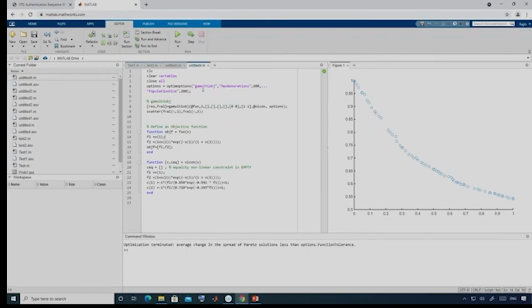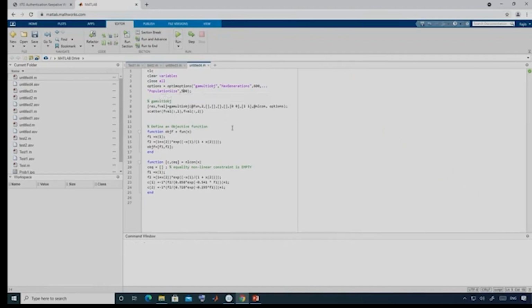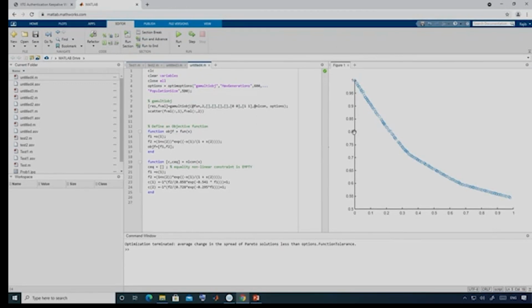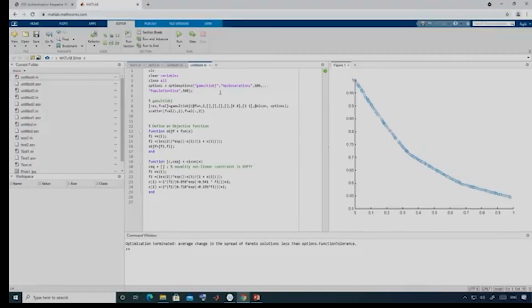But if you increase the population size, suppose I use 500, in that case you are getting a continuous line. So, you can change the population size, you can change the iterations, and you can also change the parameters using the options. Now let me solve another simple problem without this.